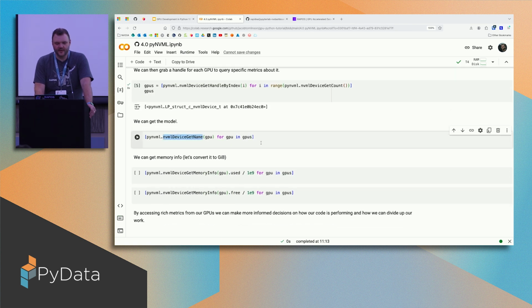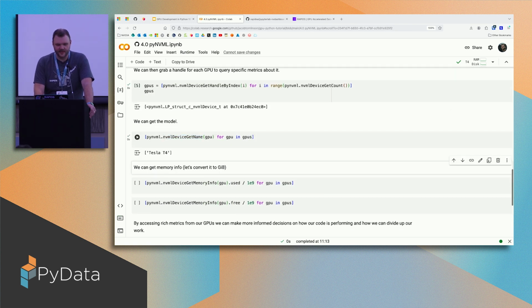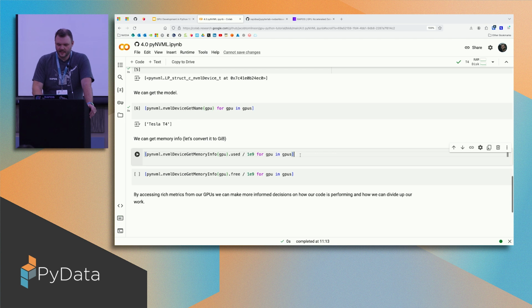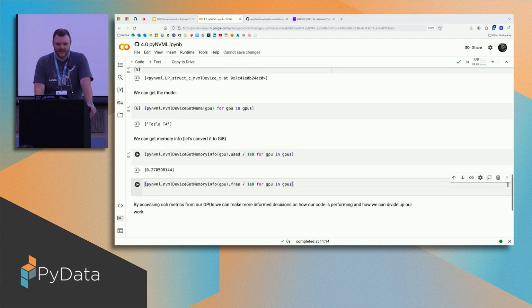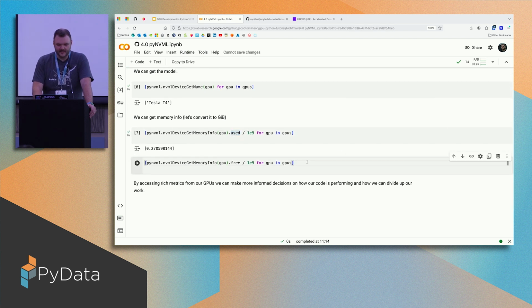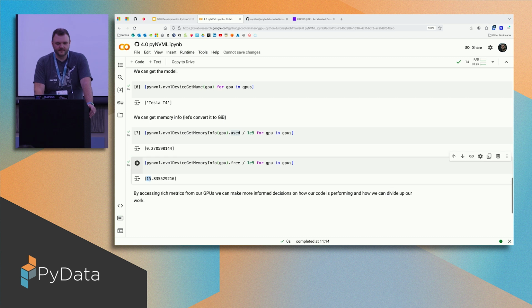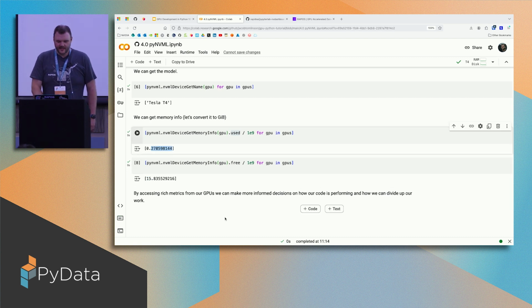So you say what is your name? And it will tell you this is a Tesla T4. So whatever cloud or platform you're on, you can find out information about what's on there. And you can ask how much memory has been used. This is in gigabytes. How much memory is free? So you can see this is a 16 gig card. There's nothing really in memory on it.